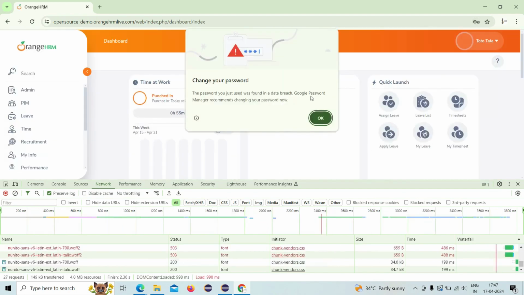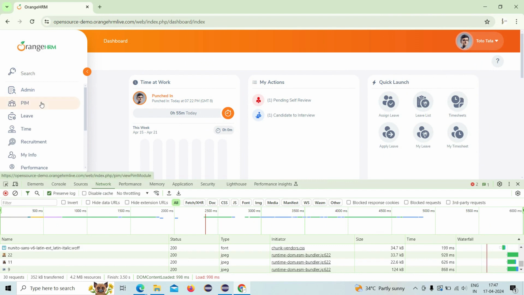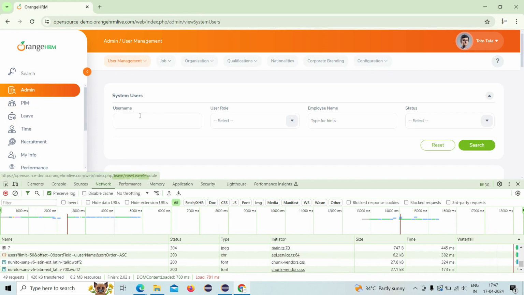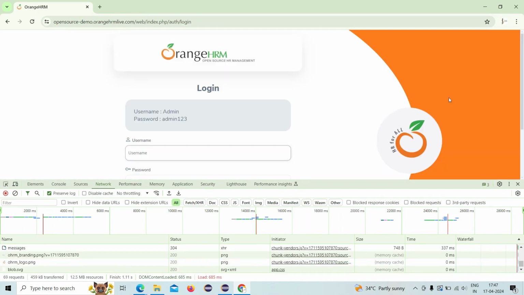Then I just go and click Admin. Then I log out of the application. So this is what I'm going to record. Let's stop it. I'll click the same icon, the stop button.